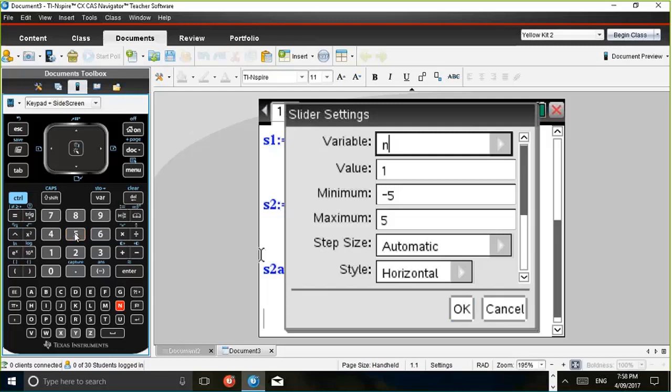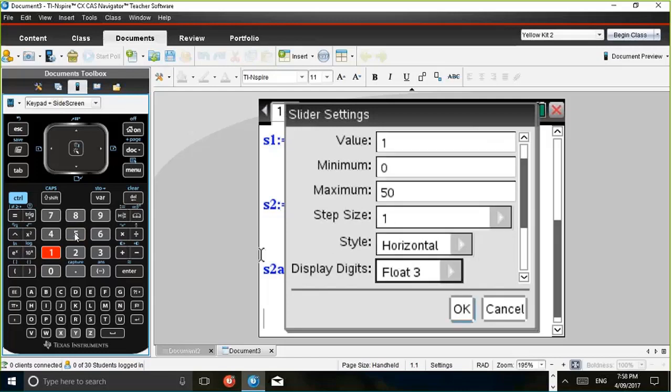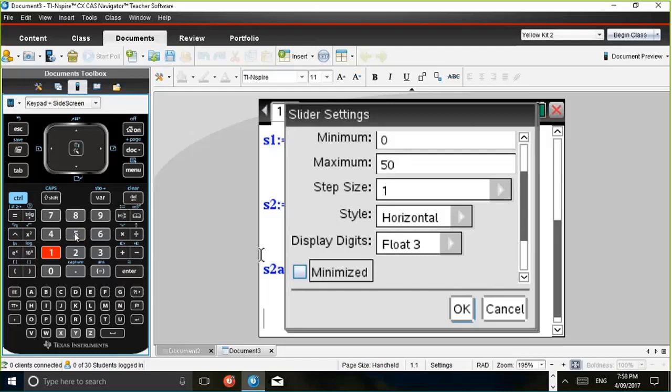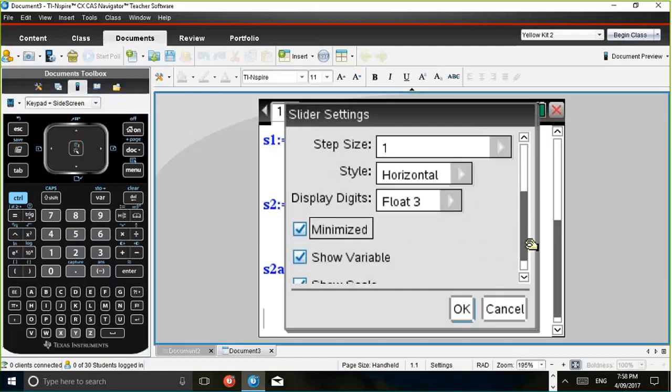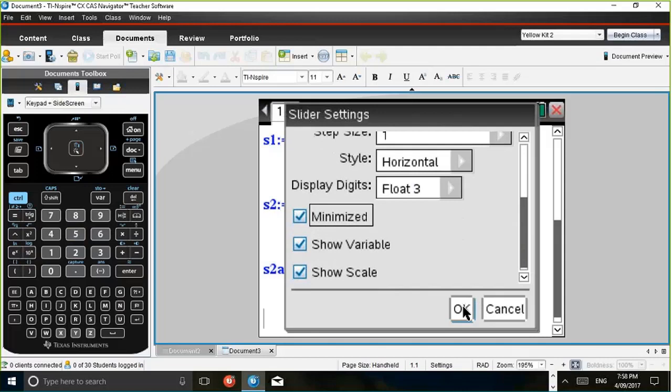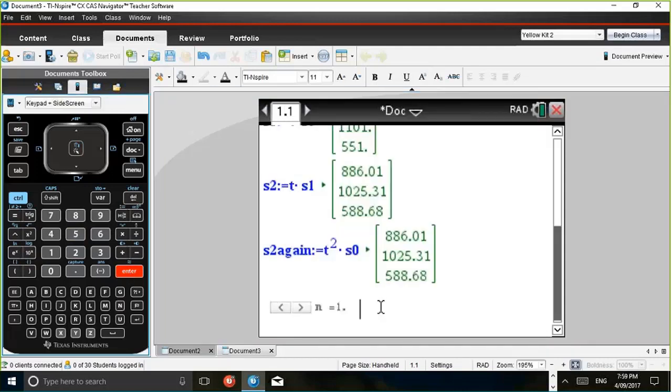We can start off with a value of 1. Minimum, let's say 0. Maximum 50. We can go up in ones. So you can press tab through all these fields. I like such sliders to be minimized, so if we press the click grab button, that checks the minimized feature, and everything else looks all right. So if we press enter, we now have a slider control which will change for us the value of n.